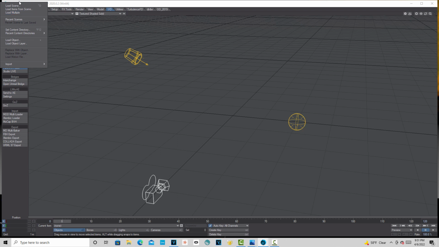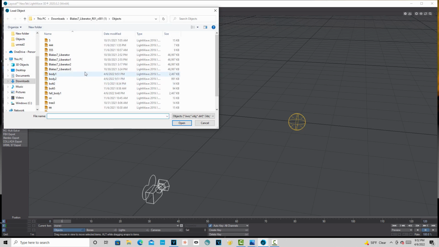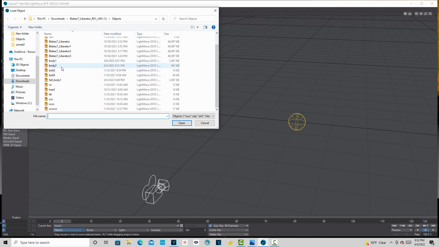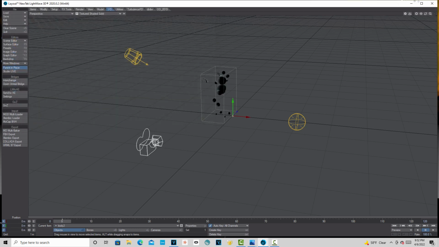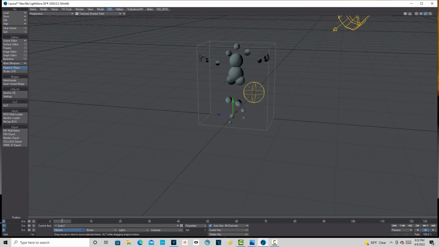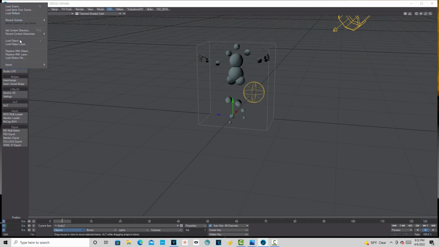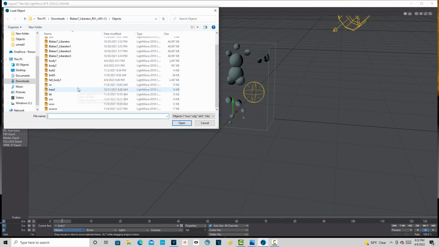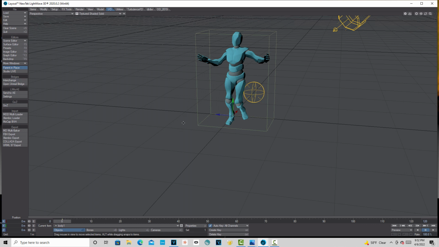Then I'm going to clear the scene out, and then load that object. We can load body 2 first. It's going to come in. It's pretty trippy, right? And then we're going to load object, body 1, which is the surface. So he comes in like that.